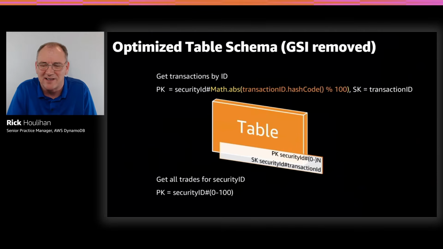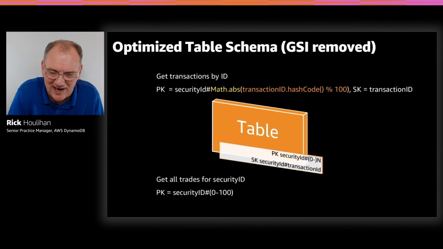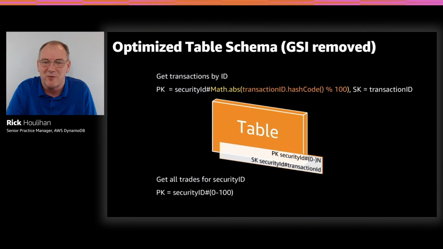When somebody comes back and says, give me this transaction by ID, I can actually take the hash code of the transaction ID modulo by 100. I already know the security because it's embedded in the transaction ID, so I can pick the partition key and make one selective read to that partition to get the transaction. So again, shaping the partition keys using the sort key value is a great way to be able to selectively read across a write sharded partition space.